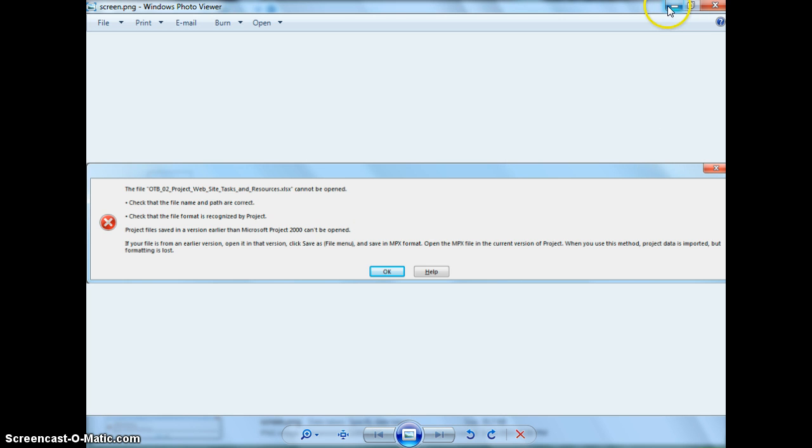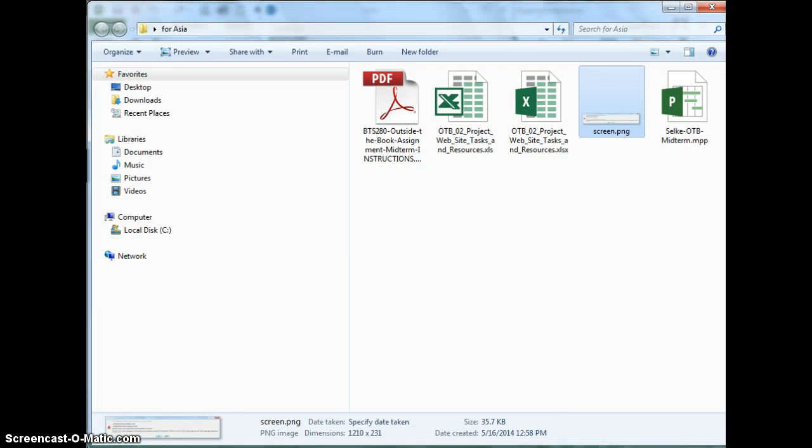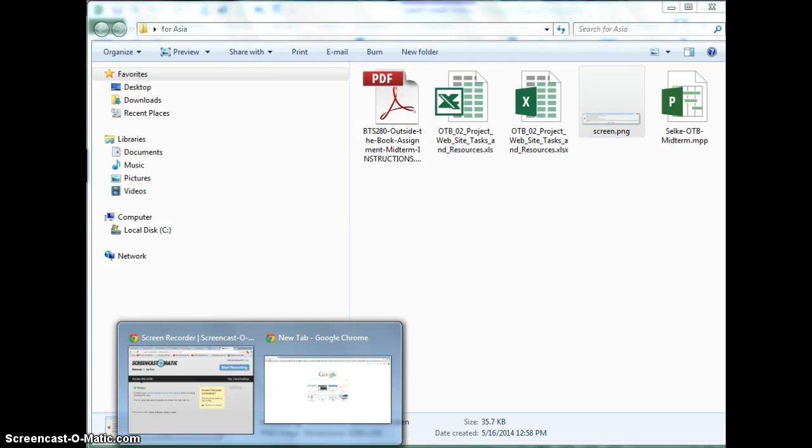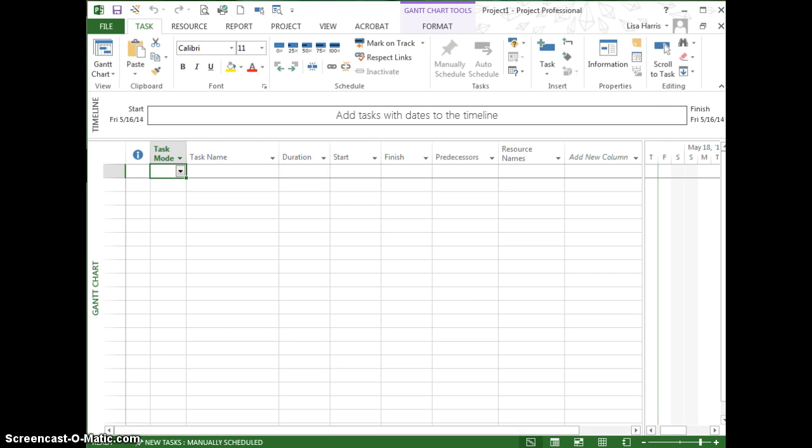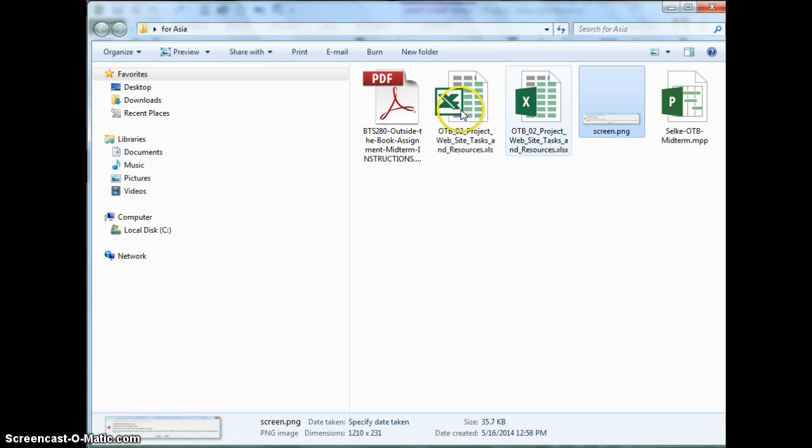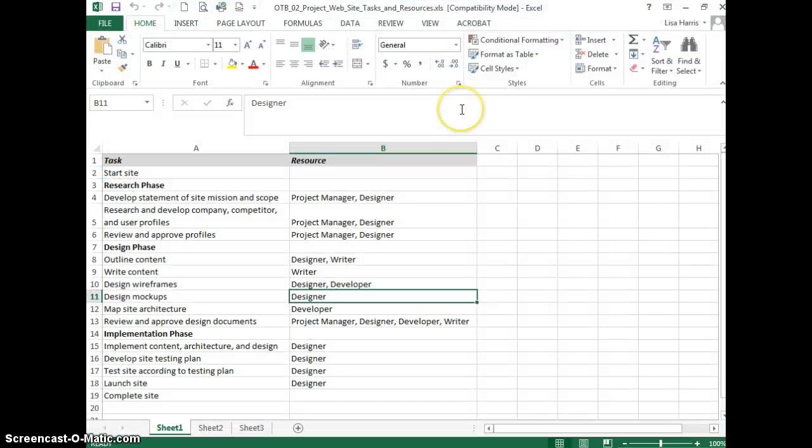So if this is you, if this has happened to you, what you can do is simply copy and paste the Excel data into the project file. So I want to run through that. I'm going to pull up a blank project file, and then I'm going to go back to the Excel spreadsheet and open it. And what you'll need to do is copy each of these columns and paste them in.